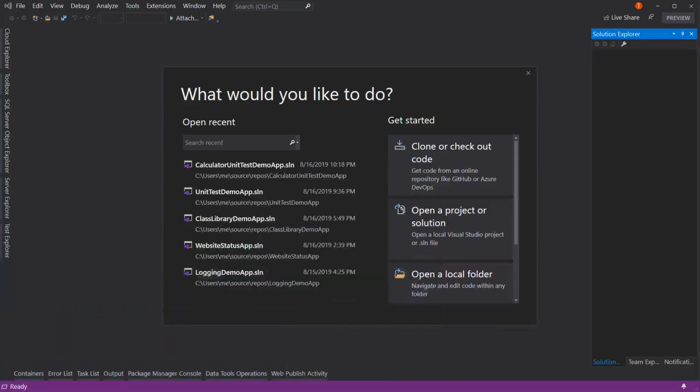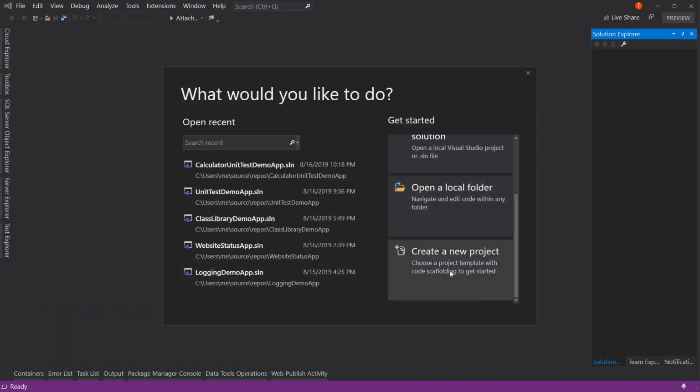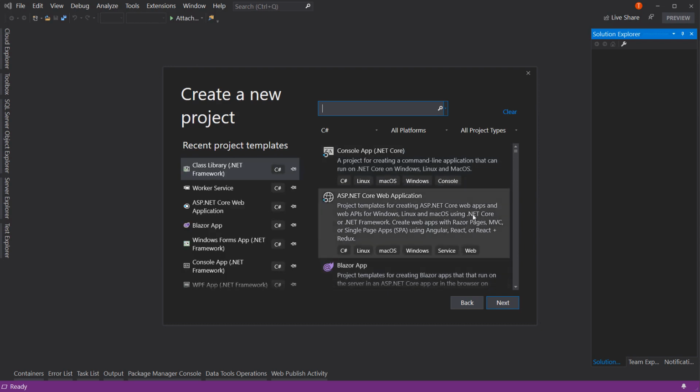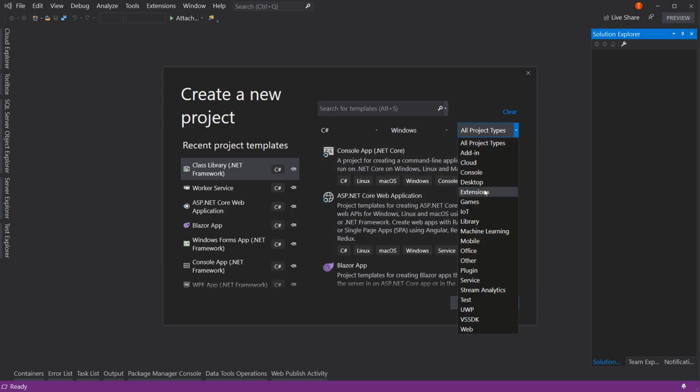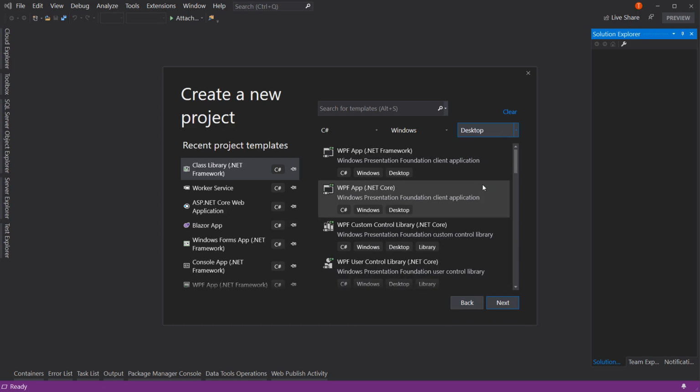Let's go to Visual Studio. We're going to create a new project, and we're going to select the Windows Form project. So from Platform, we're going to go Windows, and the project type is going to be Desktop.